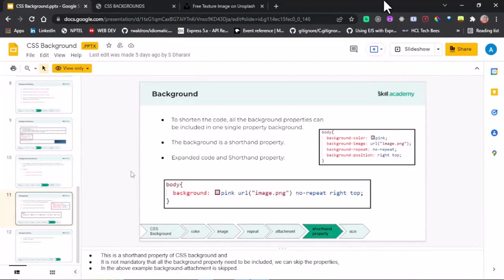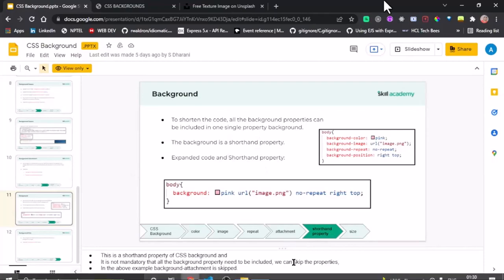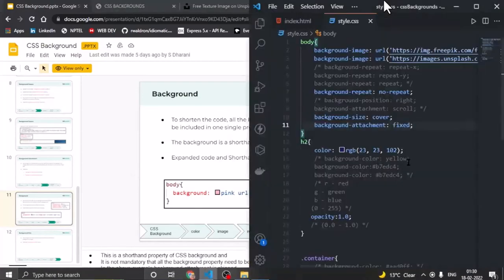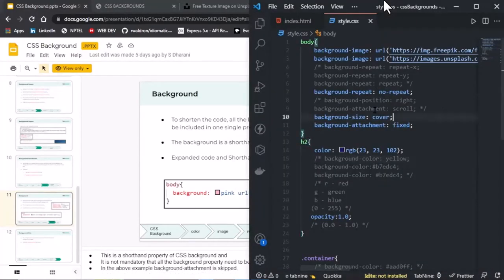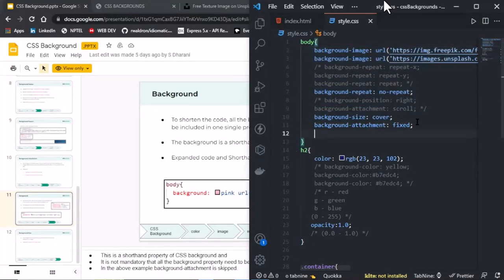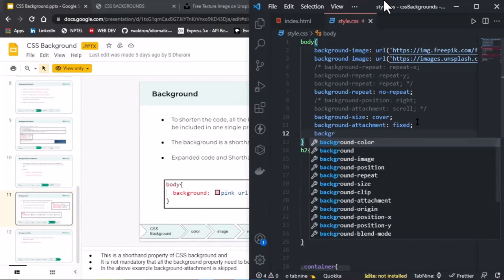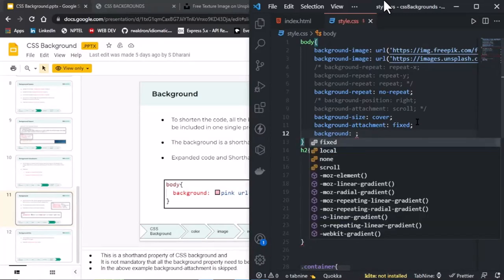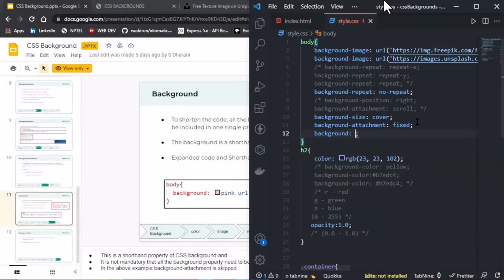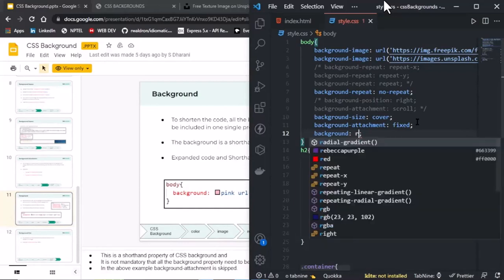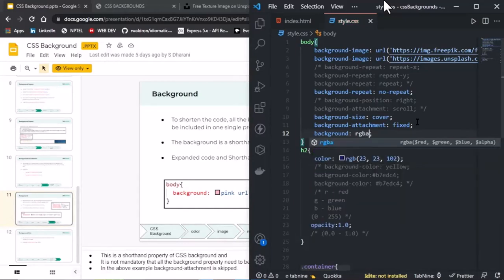Now last but not the least, we are going to have a background property. So whatever the different properties we have learned here, we can use them in a shorthand property. What is the shorthand property? This shorthand property, that is background. So what it does is that the first parameter takes its background color. So let us suppose I want the background color to be somewhere on RGB, and A also I can write. So A is something that defines the opacity.